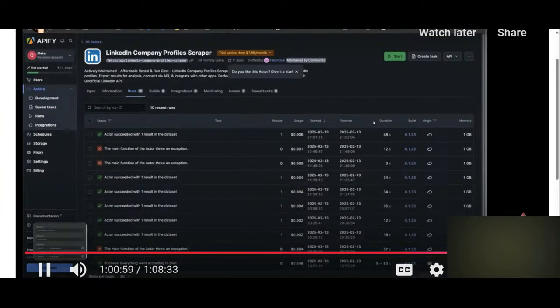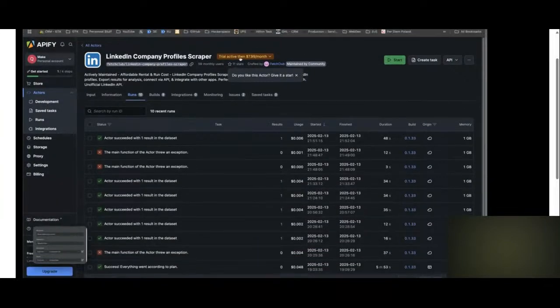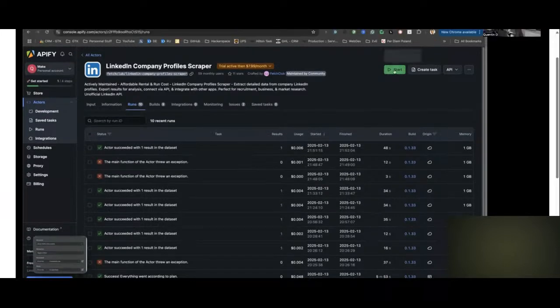Because you need to actually start. You need to actually rent the actor. You need to have the trial active over there. If you go to the link I sent over, it's an actor that you need to run. So you need to click on the start button. Like, it says, do you want to run the actor? You say yes, I want to. Yes, unfortunately, yes. Oh my gosh.